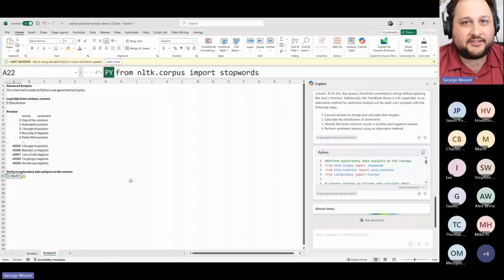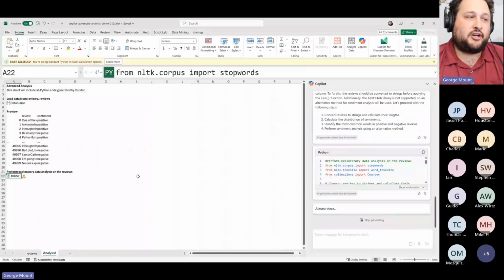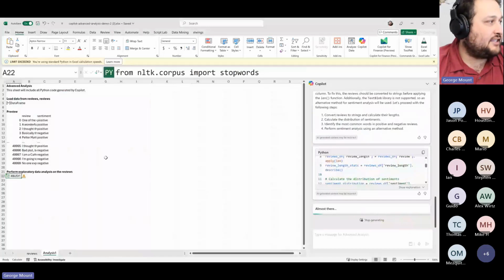Maybe there will be ways to deploy it on-prem or something like that. But for right now, these are being executed in Azure. And if you're interested in the architecture and the security behind that, documentation is the best place to go for that. But again, this is text analysis.